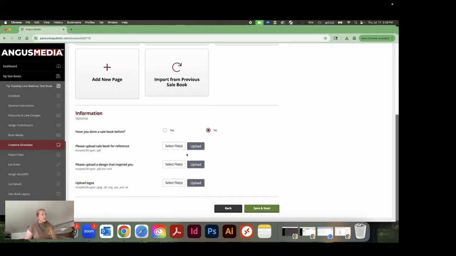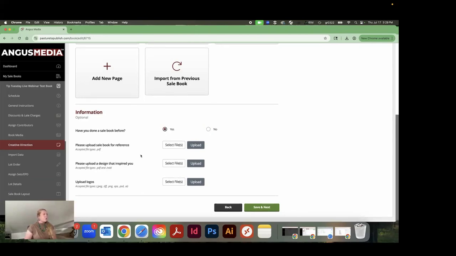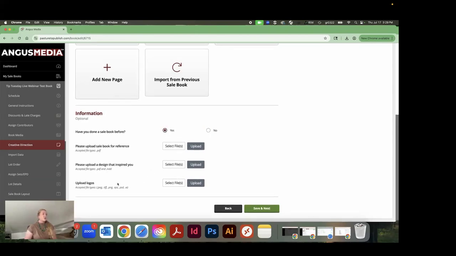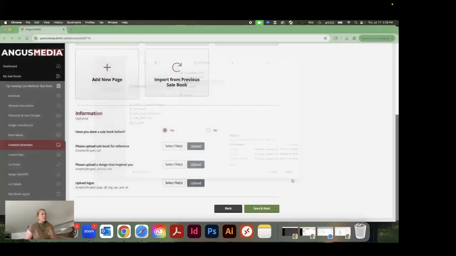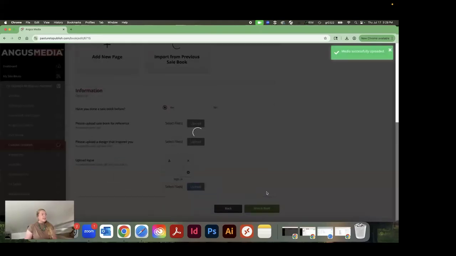A couple other things here. These are just more instruction pages or instructional information for your designer. If you have a design that inspired your book, and you would like them to get inspiration from, you can upload that there. You can upload a book from a different designer for reference. You can let us know if we've done a sale book with us before, and you can also upload your logos here. So I'm going to upload that logo again because I'd like it used throughout. And then I'm going to hit save and next.